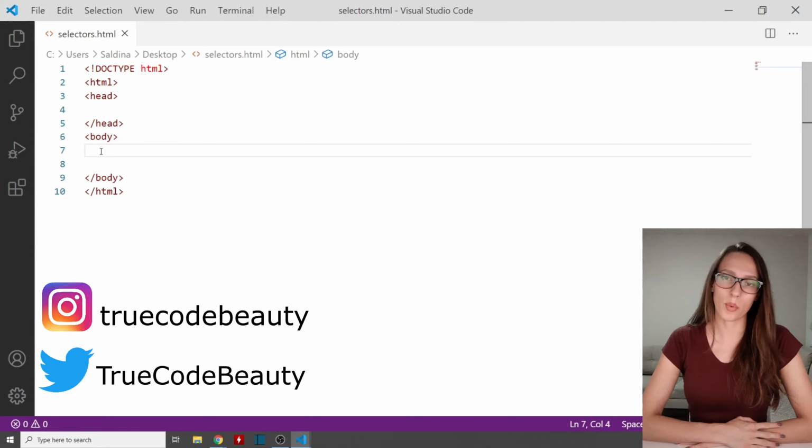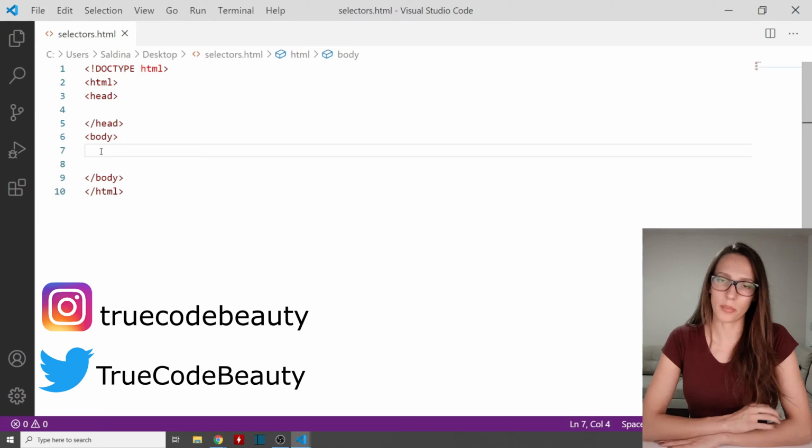And in this video I want to talk about CSS selectors. That is a topic that is very important for you to understand, and it is something that you're going to come across very often in your programming career. So make sure to watch the entire video because I do have some important tips and tricks to give you when it comes to this topic.